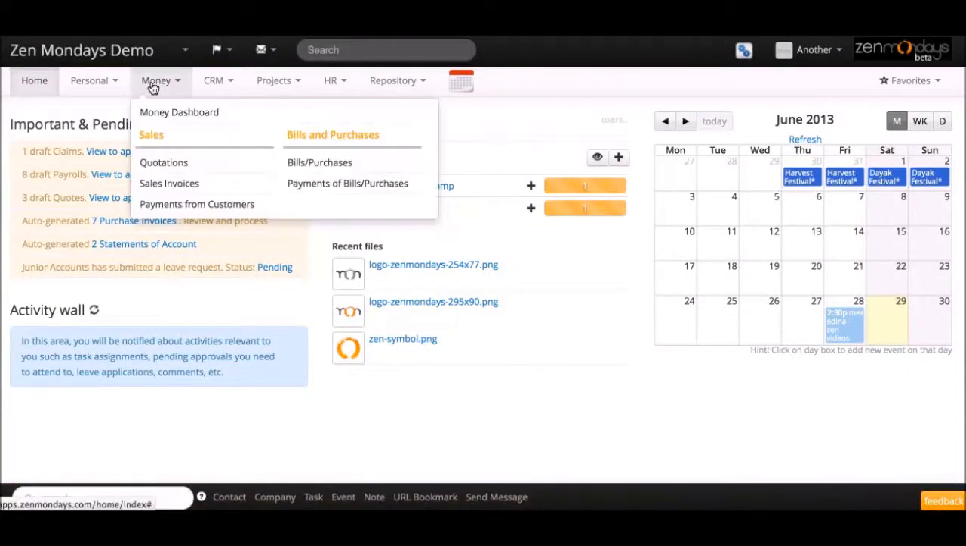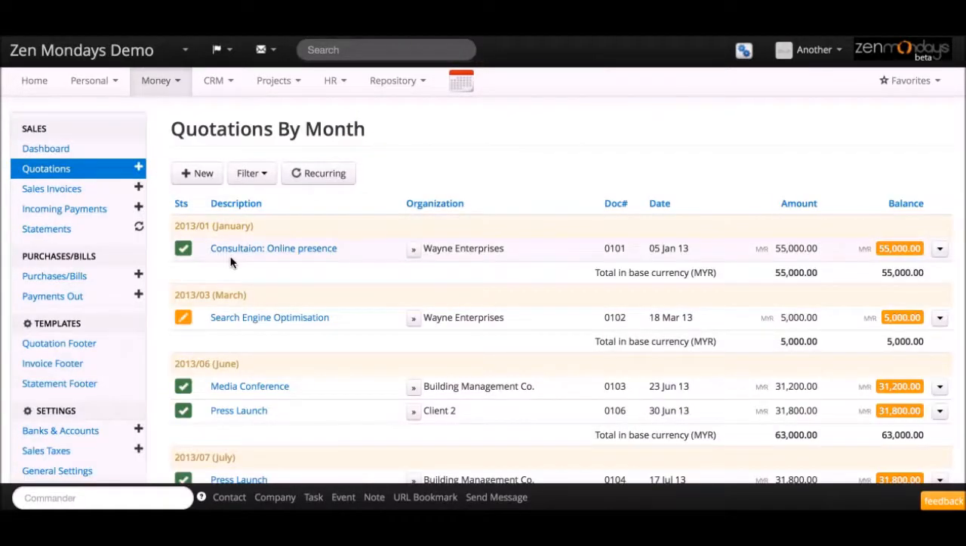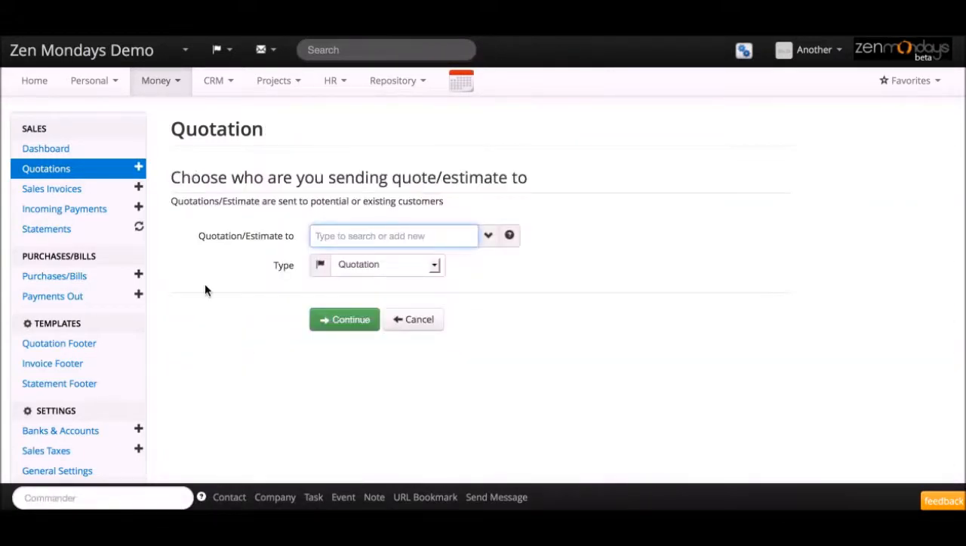Begin by clicking on Money Matters and from the pull-down menu select Quotations. This will bring you to the page where all the quotations you've issued are shown month by month. Now click on the button New and start creating your quotation.